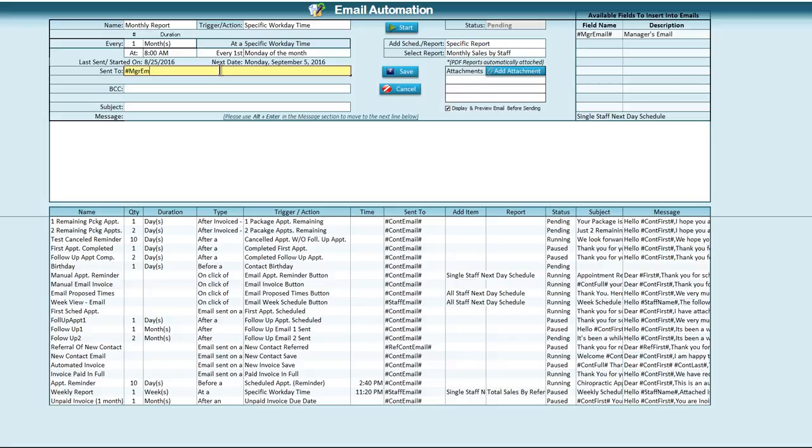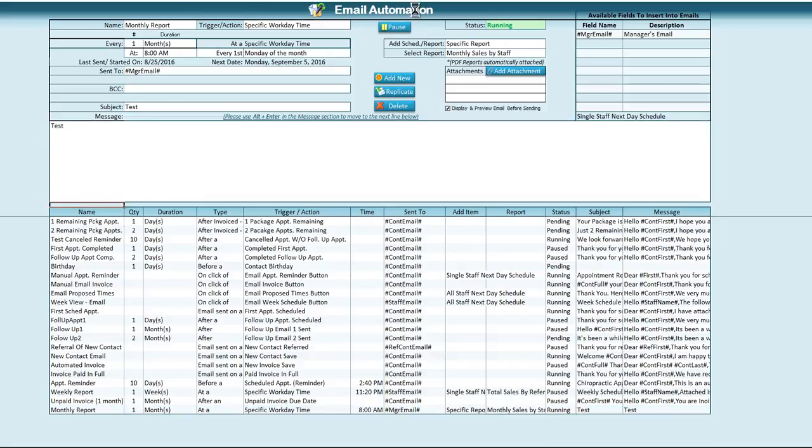So we can send that here by typing that in, and there, now it's going to be sent. We could also BCC this to anybody. We can add any subject, and we can add any message to that. And we go ahead and click save, and now it's saved, and now it's running.